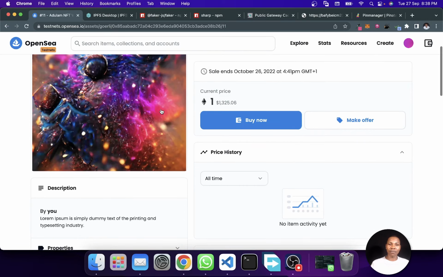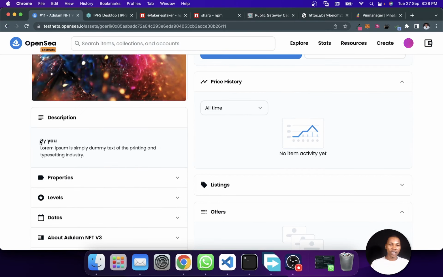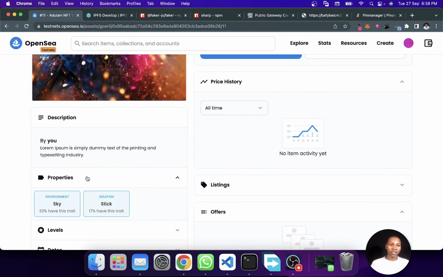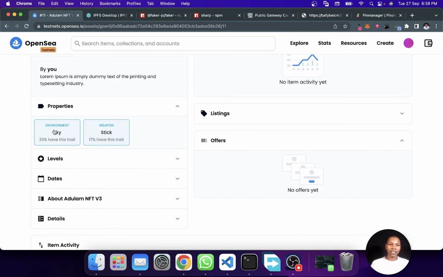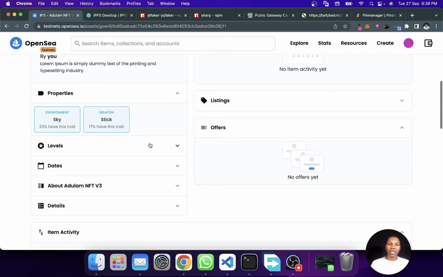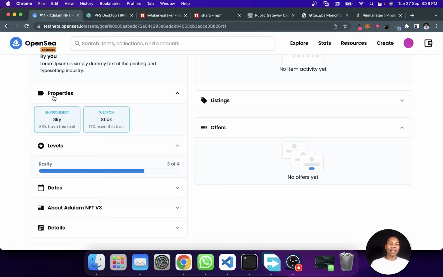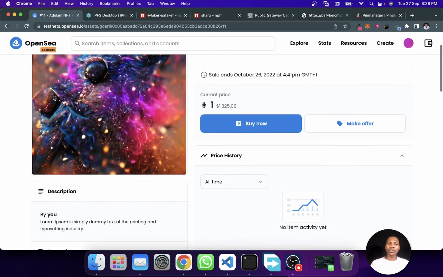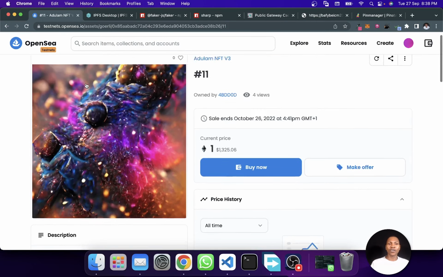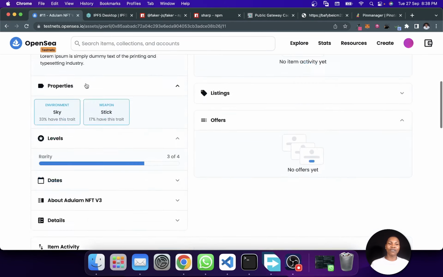So that is what is showing up here. All these things that I mentioned, you see, this is the description, this is the properties. You can see stuff such as environment, weapons, levels, and all that, which are all captured here. Environment is sky, weapon is a stick, rarity is 11, history, and all that. So this is what is happening under the hood, and I want to help you in this tutorial prepare your images and your metadata in this format.